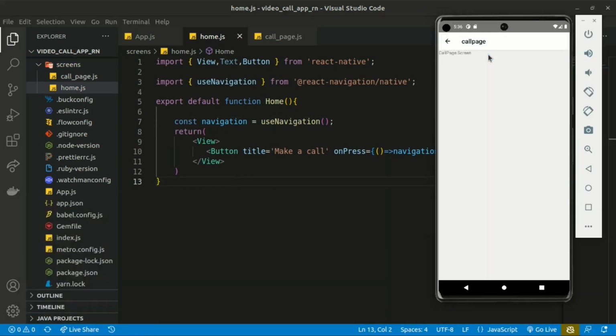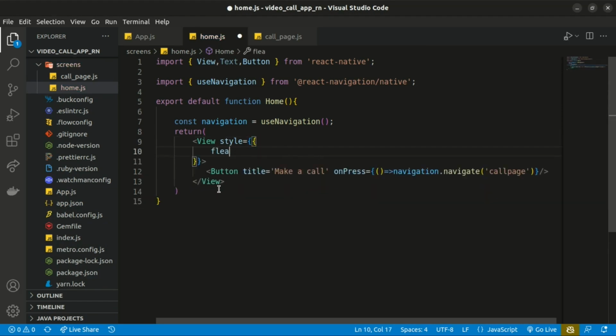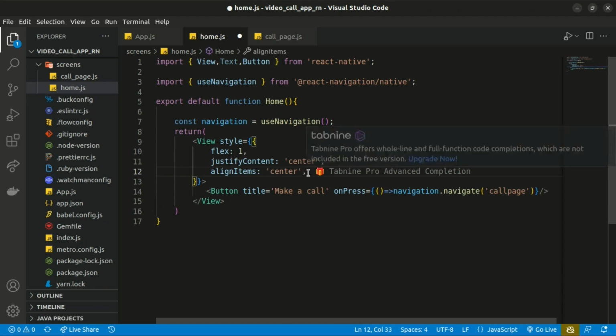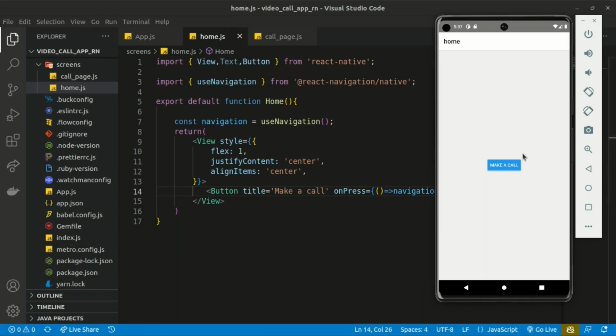As you can see over here, when you click on the button, you've been navigated to the call page. So let's give some styling to the view in here. With the styling, let's first of all give it a flex of 1, justify content to be at the center, and also align items to be at the center. Saving the changes, we can see the button is found in the middle of the home page.